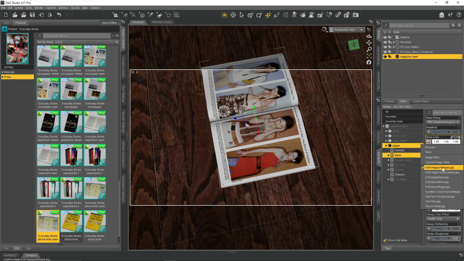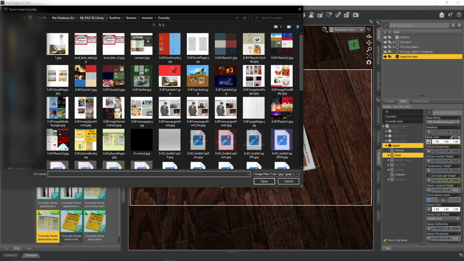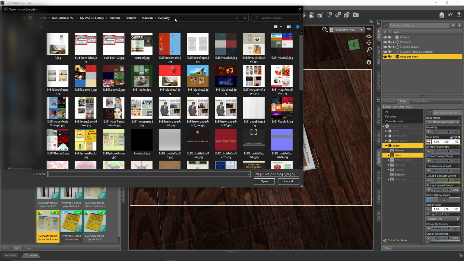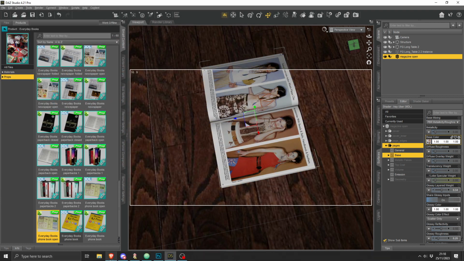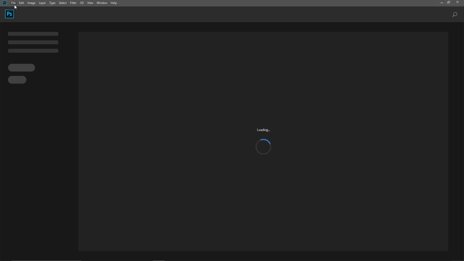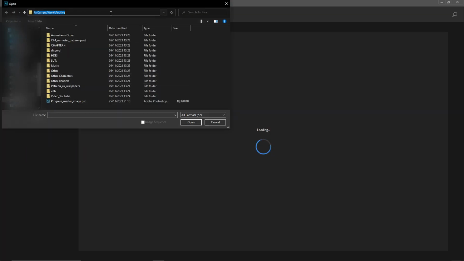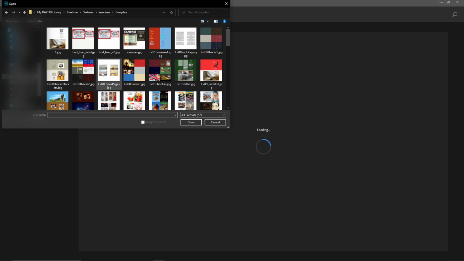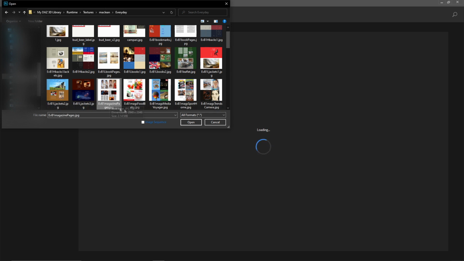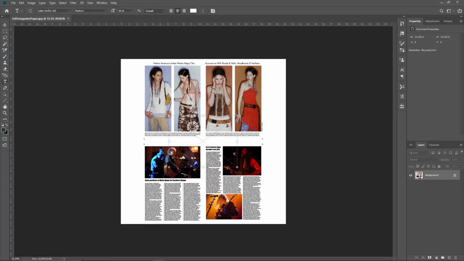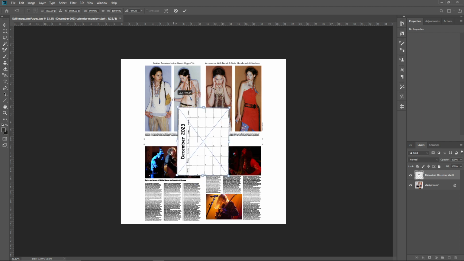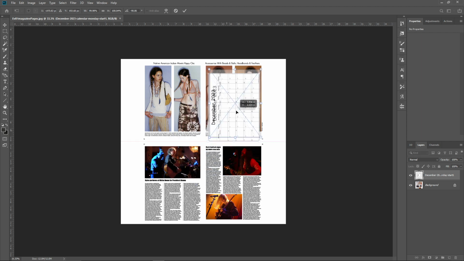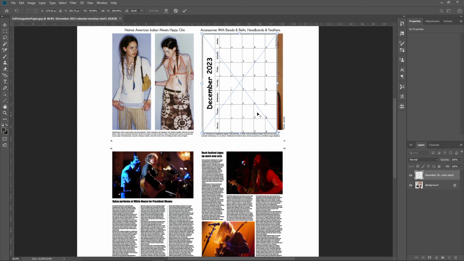To do this, I make a note of the file name of the image, click on Browse and copy the file location from the address bar. Then, moving into Photoshop, I open the file. This will allow me to edit the image. Scouring the internet for a simple December calendar, I import it in and move it into position, resizing as required.